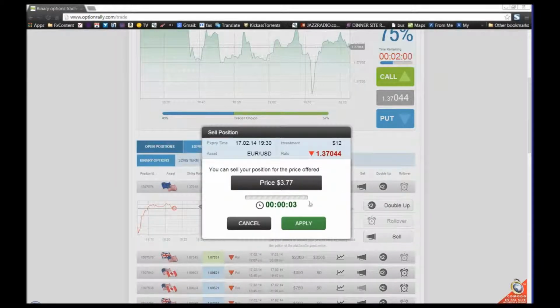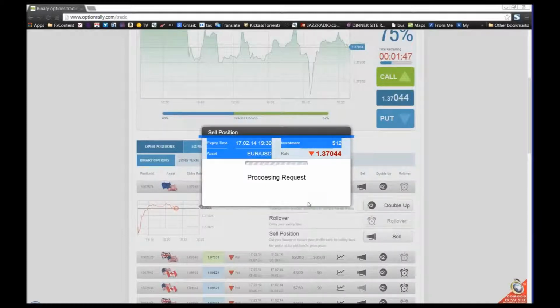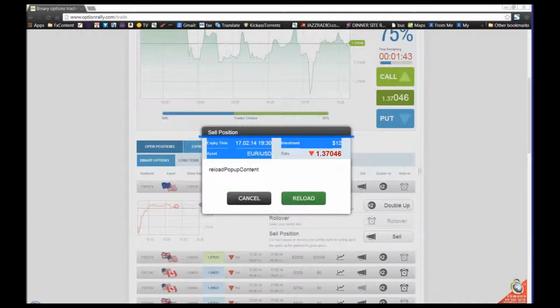It doesn't do anything yet. What OptionRally will do is, when you click on the sell button, make an offer to you. Okay, now we can see that they're willing to buy back your trade at that point at $3.77. You can take it or not take it. So we click on reload. Right now they'll buy it back for $3.72. Well, you're saying, damn, I paid $12. I'm not going to sell it back for $3.72.